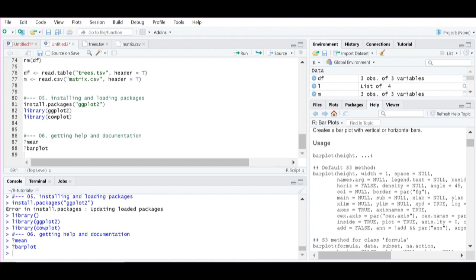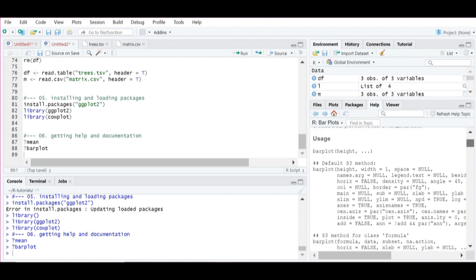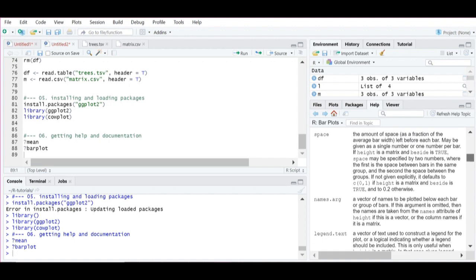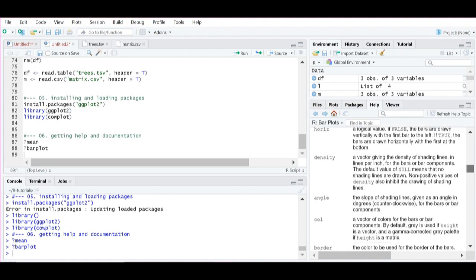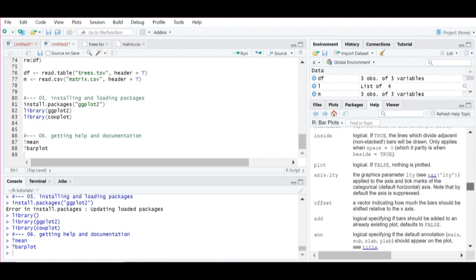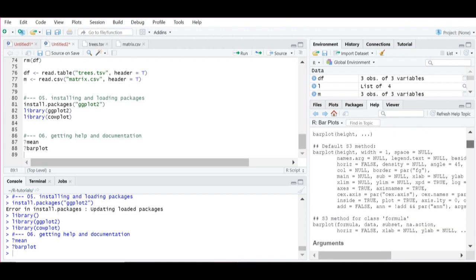When we created our bar plot, we used, for example, xlab and ylab, but there are a lot of these arguments that we didn't use, but that can be used to make the plots more tailored to your preferences. And then we have a description of all the different arguments if you need that. This can be very, very informative.